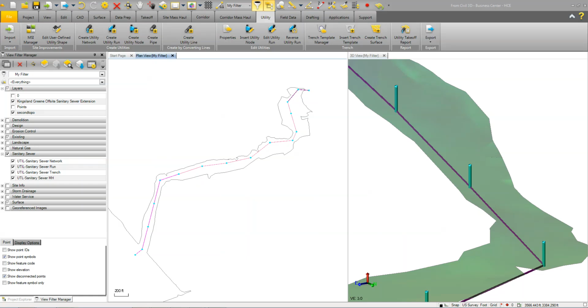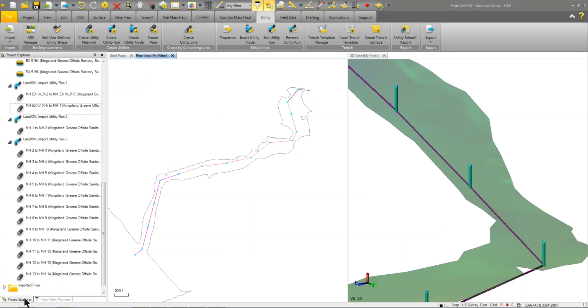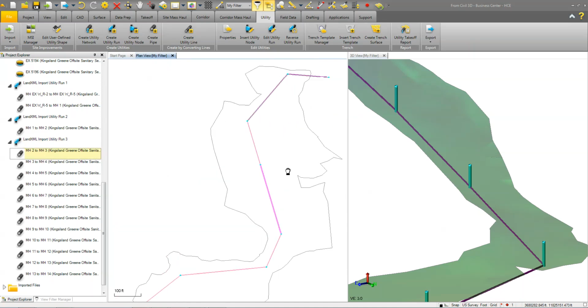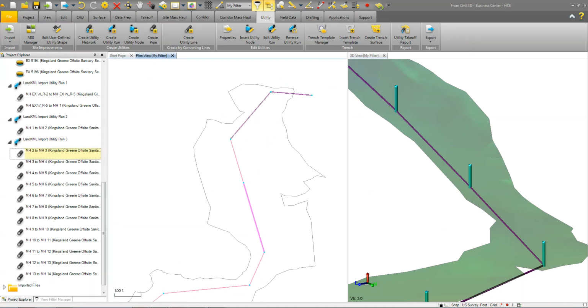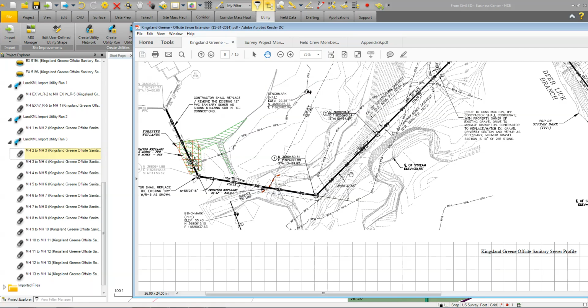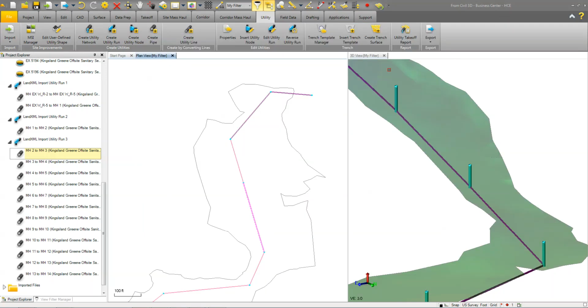Okay, so now we're going to put the trench in. Before we do that, there's one other thing that we want to clean up. If we go to the run, this run number 3 here, and we pick that first pipe, we can see that it starts right here. And if we look at the PDF, we can see that that's 1564. And it looks like 10 plus zeros is over here. So we want to match what they have.